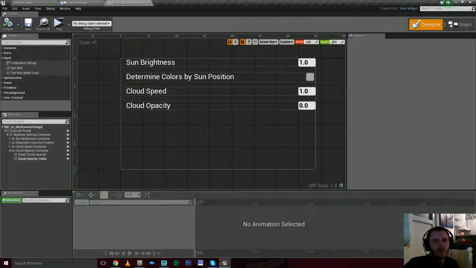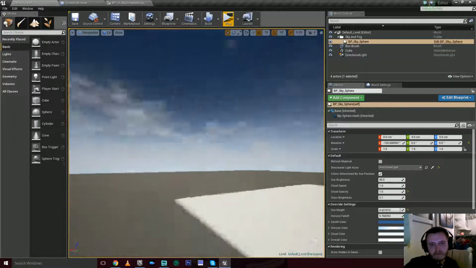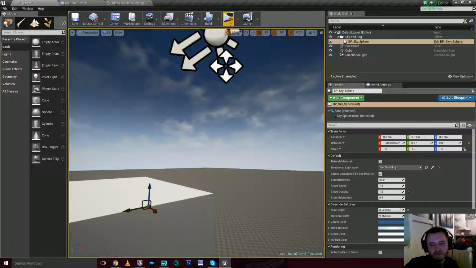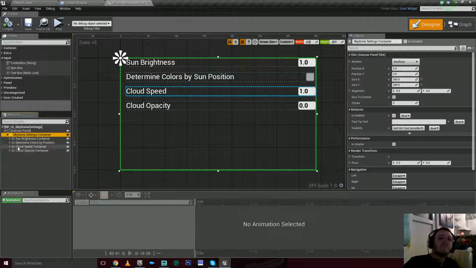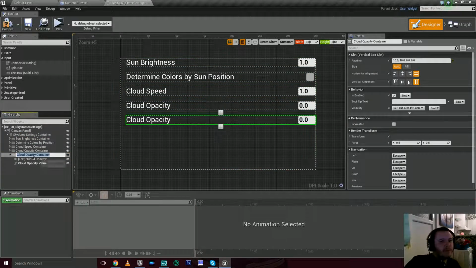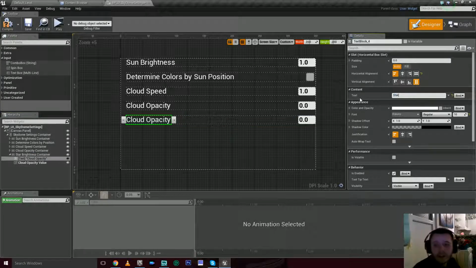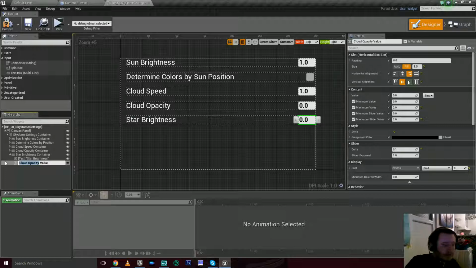So let's go ahead and just jump in. All this is done in UMG, really. I have a thing called UI Sky Dome settings. Turn down this music. So what I want to do, let's see what I want to do. Let's click on the Sky Dome, see what options we have. Star brightness. Yeah, let's do star brightness.